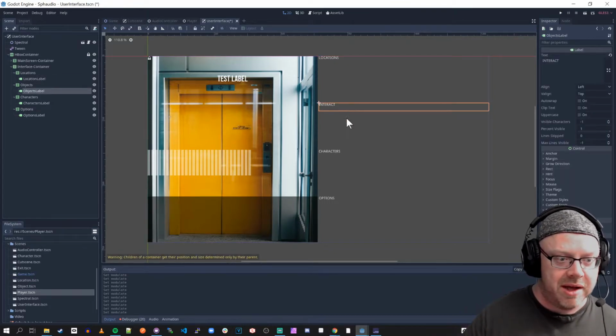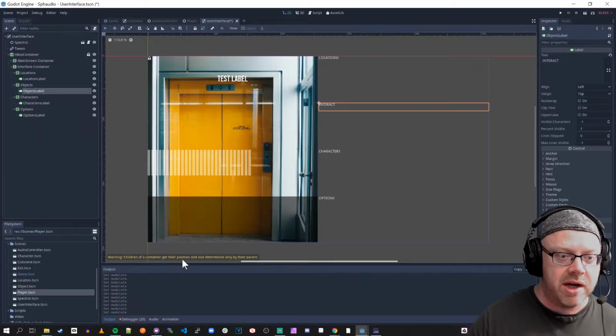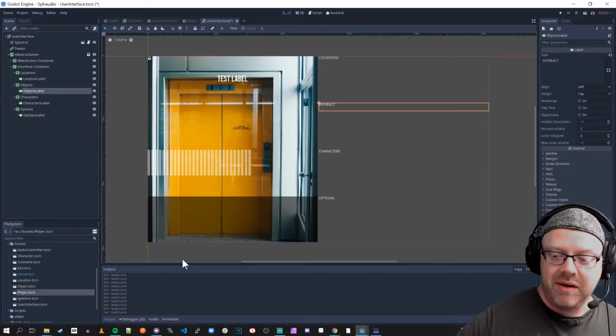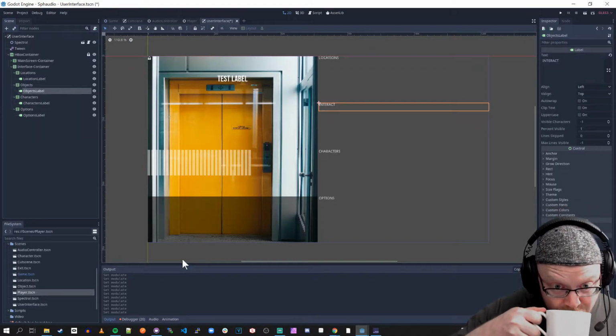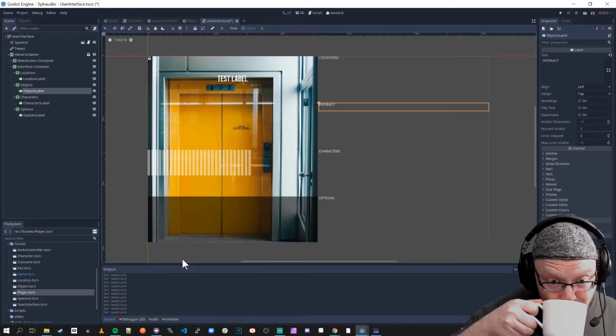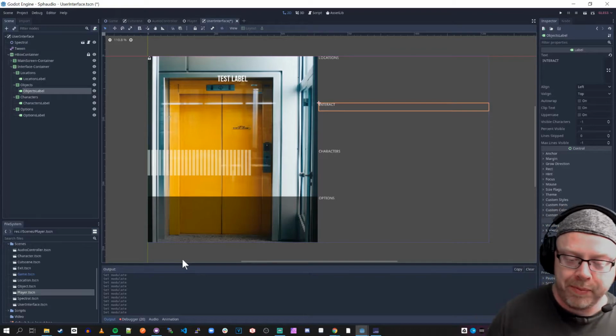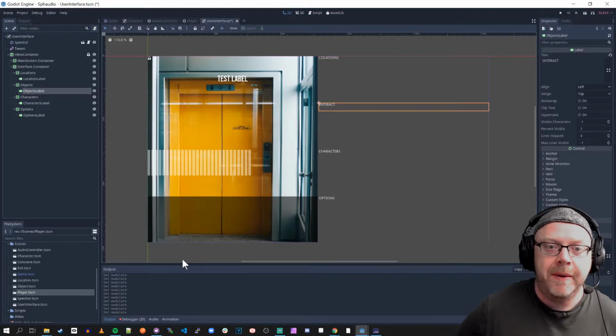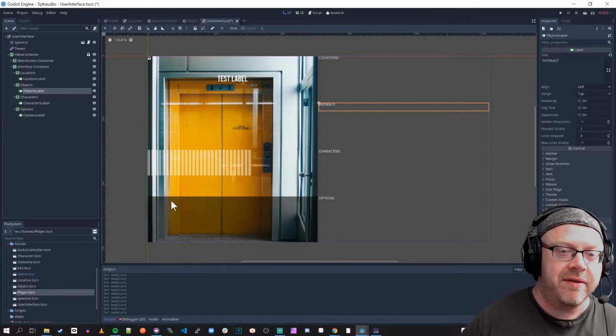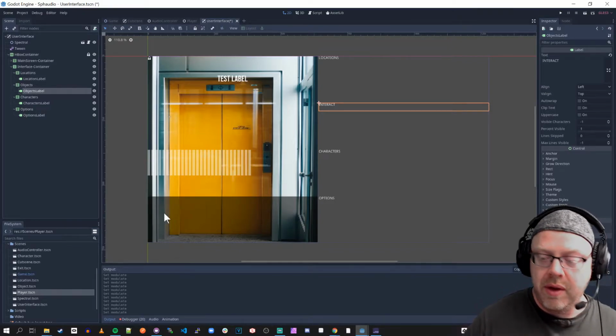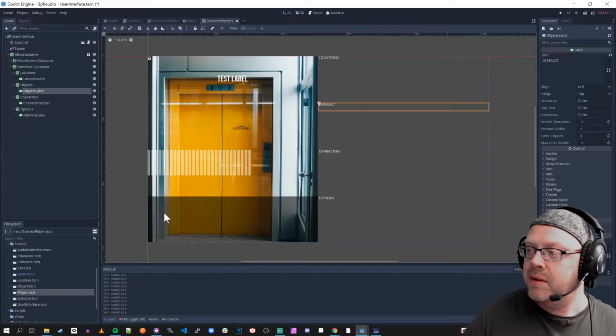So, fade these babies in. Warning, children of a container get their position and size determined only by their parent. That's fine. I don't think, I mean, the UI will look nothing like this when it's done. Guarantee it. So everything we do here is just a bit of polish before we tear it all down.